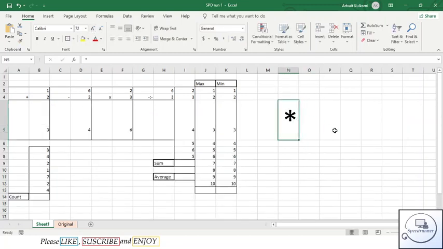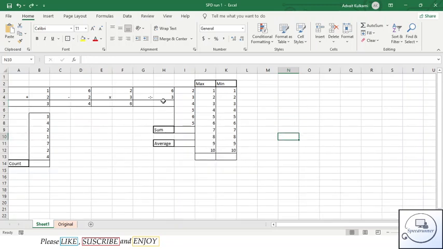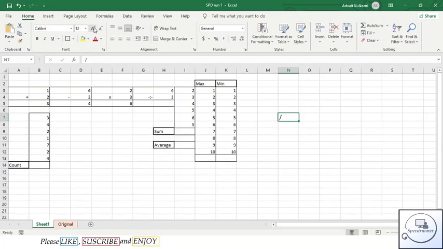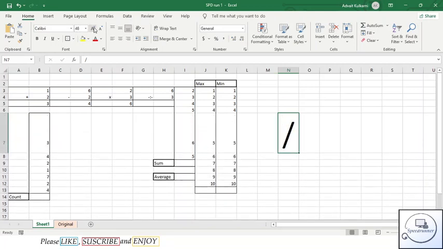The sign you can see now is an asterisk sign. This sign is reference for multiplication. And for division, we use a forward slash. Like this. This is a forward slash.